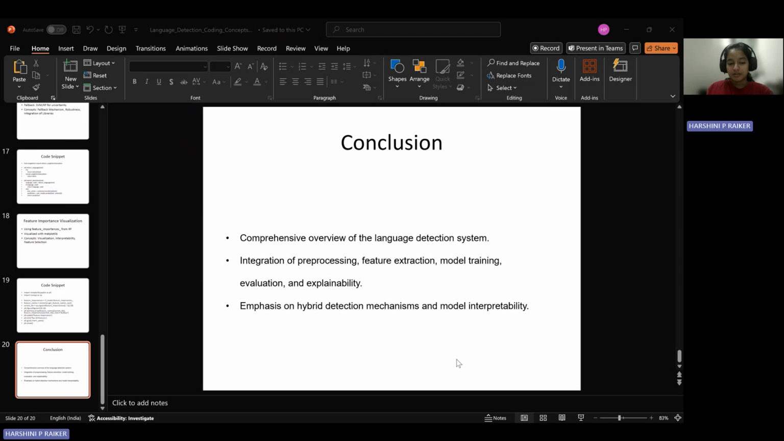So the last thing is the conclusion. Whatever I covered, I gave a comprehensive overview of the language detection system. I've shown the integration of pre-processing, feature extraction, model training, evaluation, and explainability of the complete system. We also covered the hybrid detection mechanism and model interpretability. So that's it for the explanation. Thank you, and yeah, that's it.